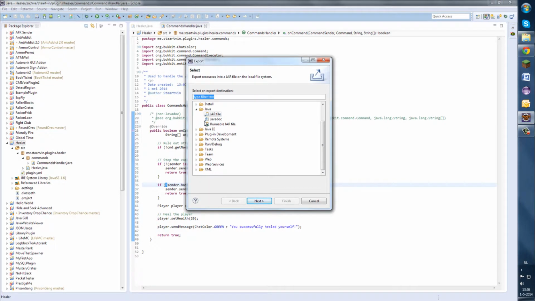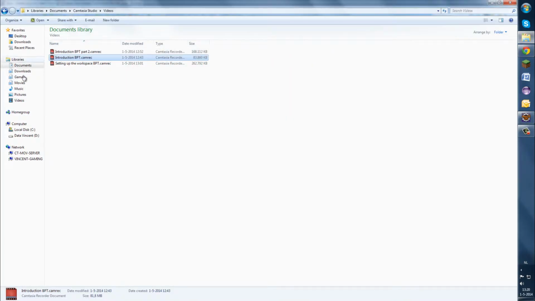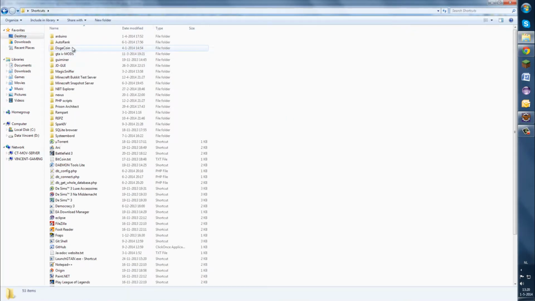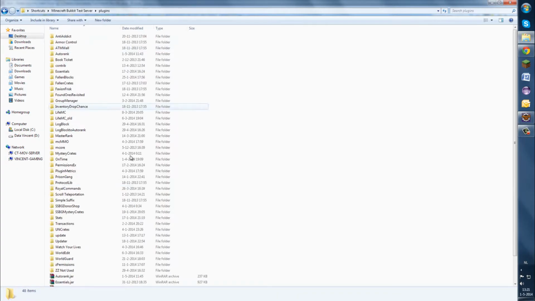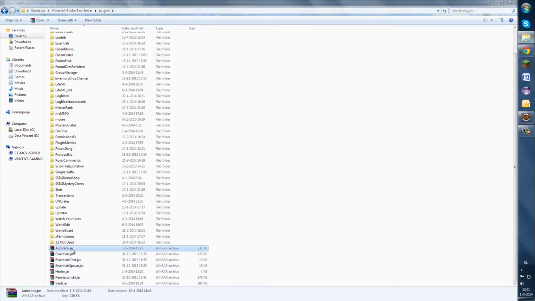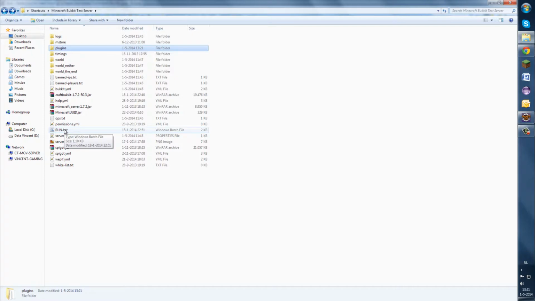We're going to export, then jar file, and then that was the last project I exported, and I'm going to use healer just for the sake of the naming convention. I already have a test server here. You always put your jars in the plugins folder. So I'm going to take Ultrarank out, and then you can see the healer plugin is in there, and then we're going to run this.